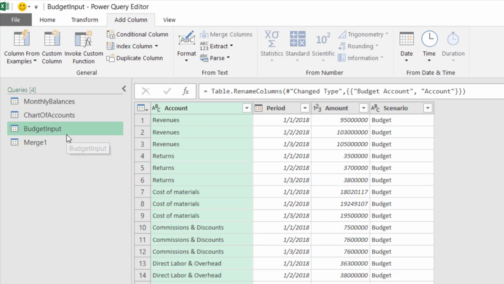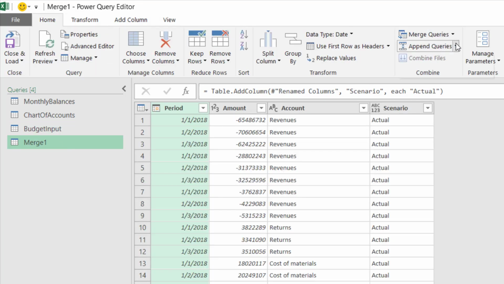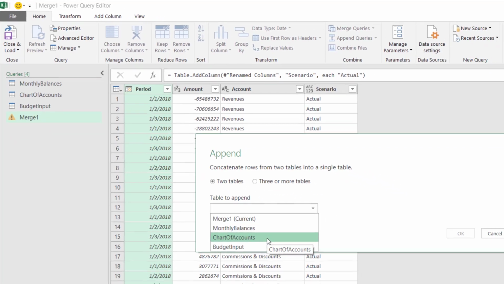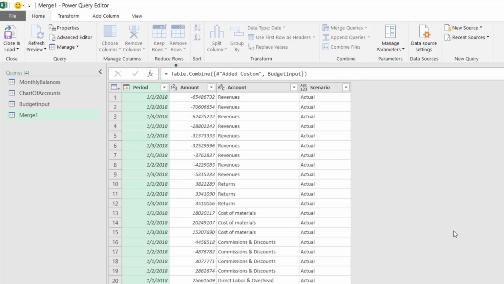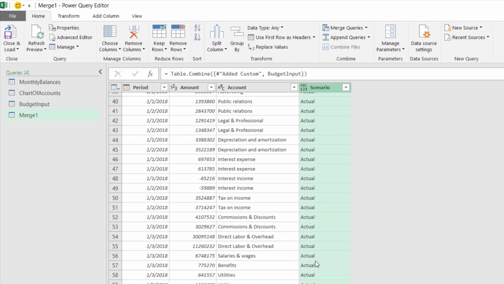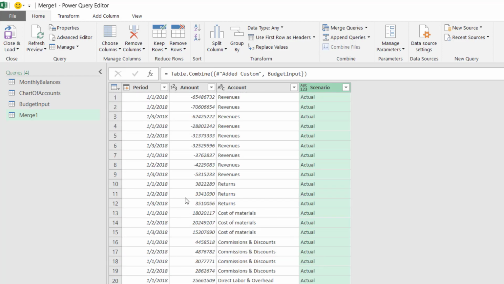So I have a very similar item with this. So now I can go back to append the query into this. Yes, I want to append budget into this. So I go for budget, append actuals, append budget. Click OK. So after append, I have a budget as well. And that is how I use MergeQuery and Append.